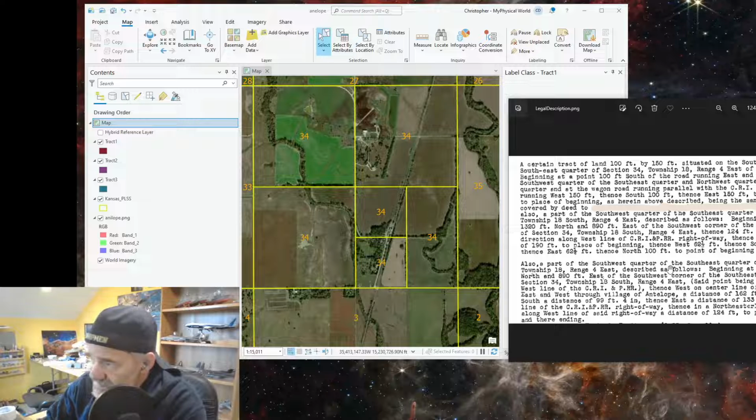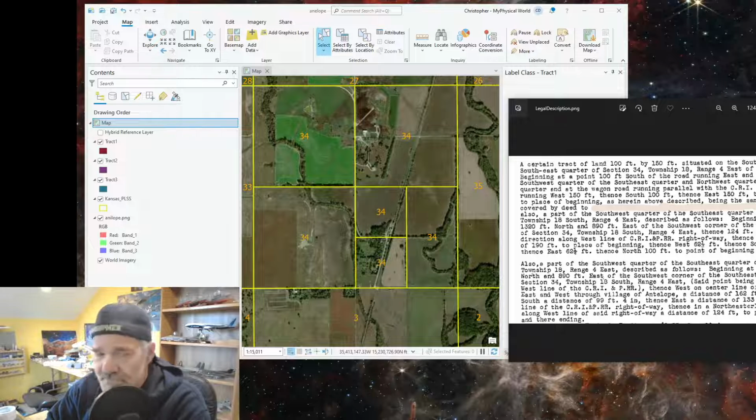First of all, it says it's a certain tract of land that's 100 feet by 150 feet, and it is situated, here comes the township and range system, in the south 1/2 or south half of the southeast quarter, south half of the southeast quarter, of section 34, township 18, range 4 east.